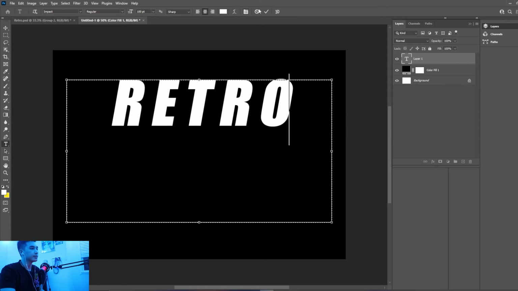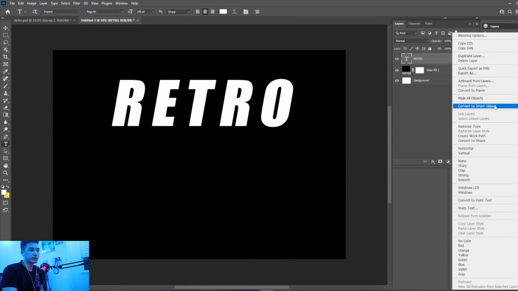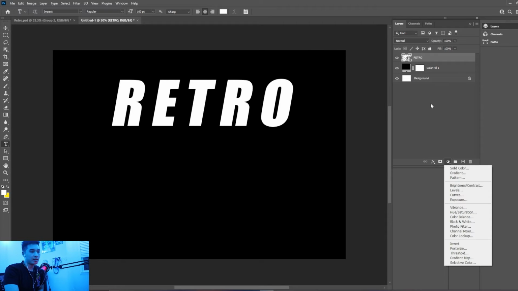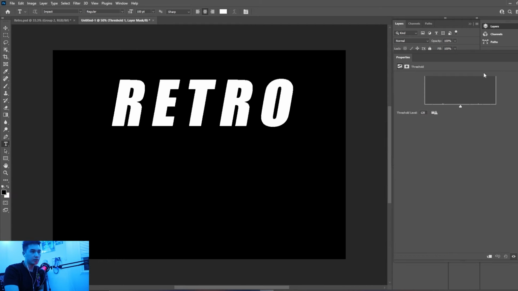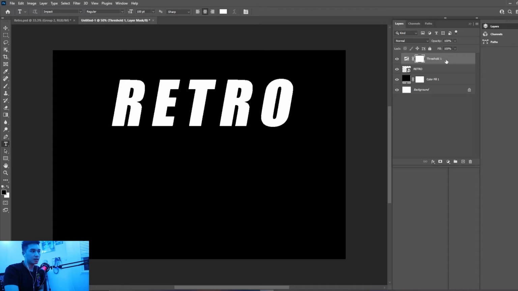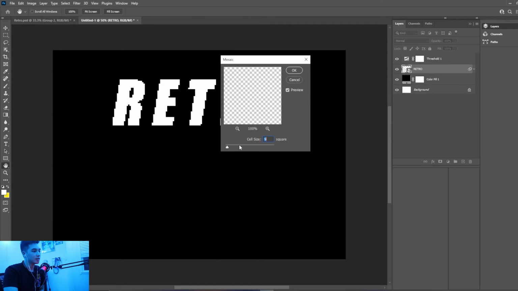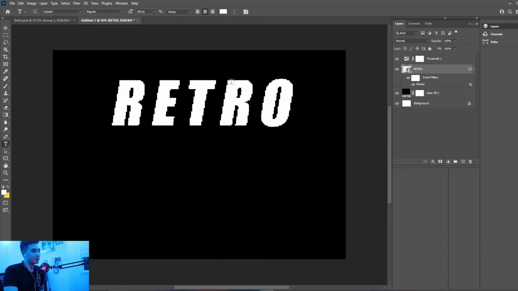All right. So the next thing we're going to do is convert this to a smart object. And then once we do that, we'll go to the adjustment layers, go down to threshold, and then click on our text. And then go down to pixelate and then mosaic. And that's where we get our arcade type font.